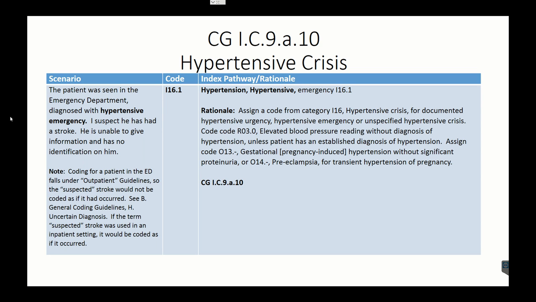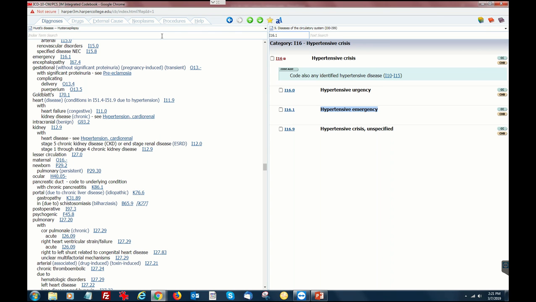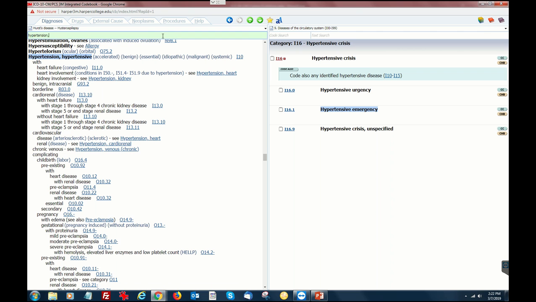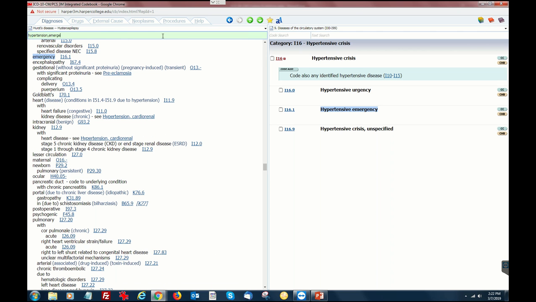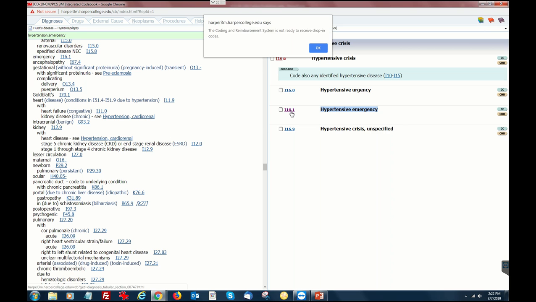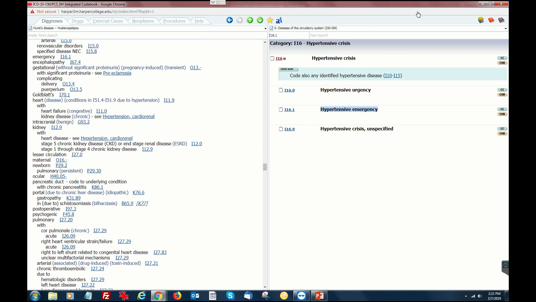So let's go to the 3M encoder. So here we will start with hypertension, emergency, and we get the I16.1, hypertensive emergency. That is our code. And now let's go back to the rationale for that code.